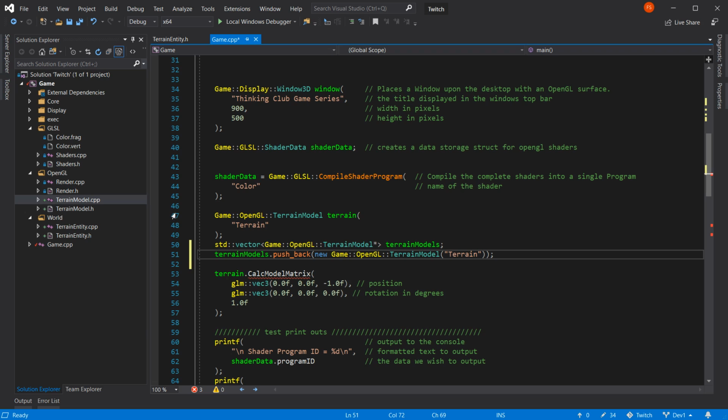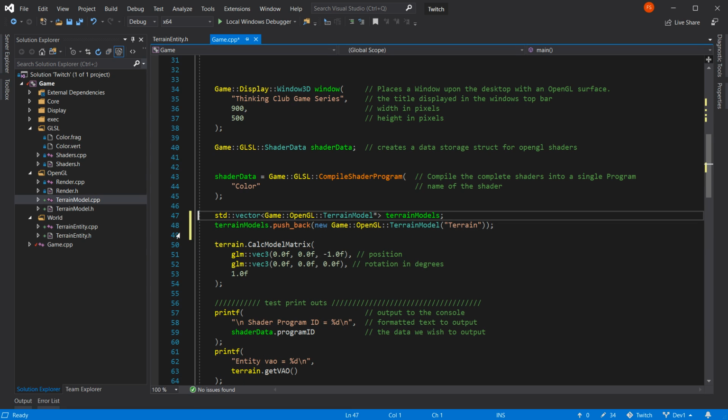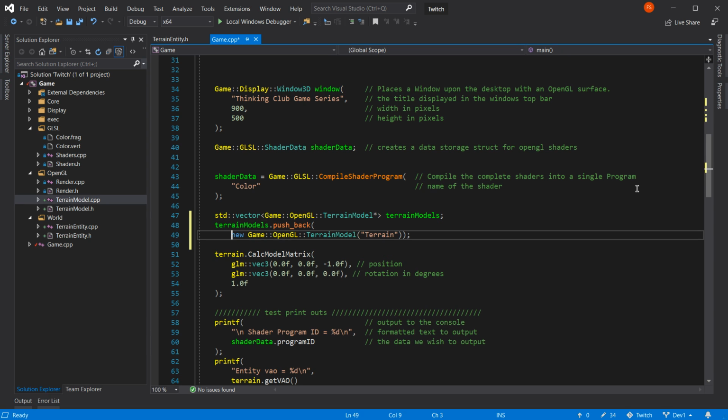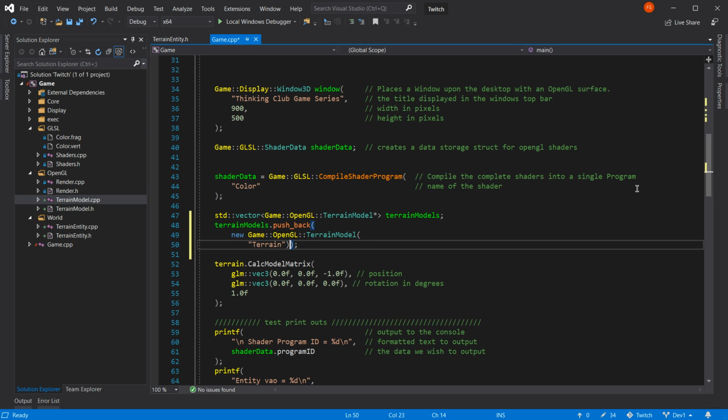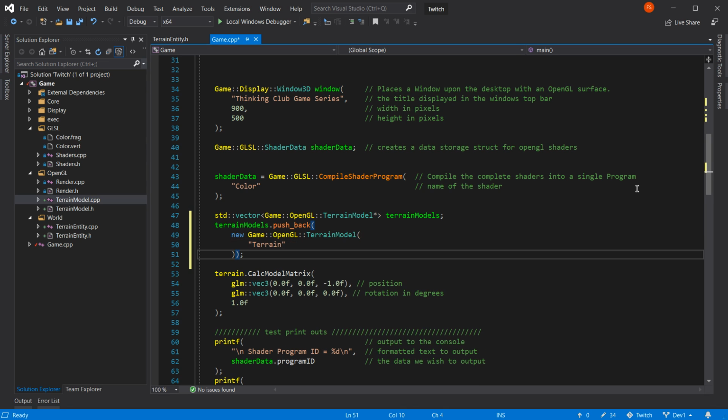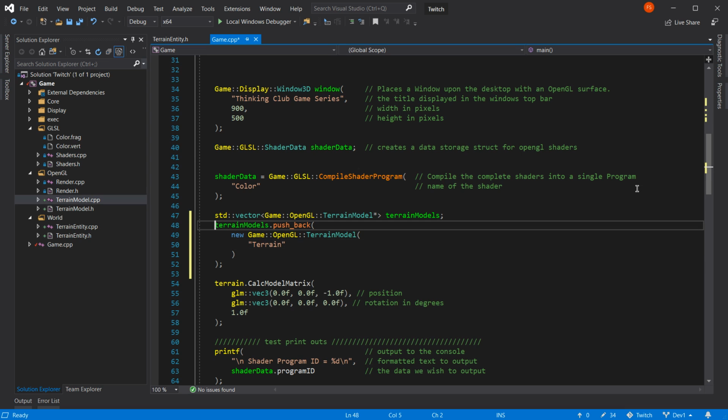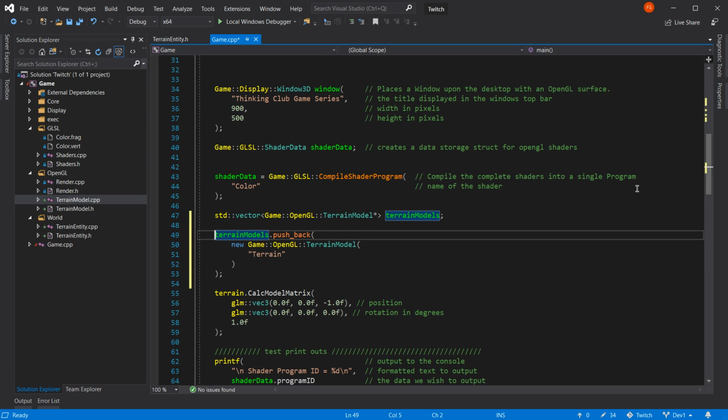That would die there. You can see why I didn't have any notes on it now, because I was going to change it. Let's push back with a terrain. Like that. And terrain model is an actual thing.